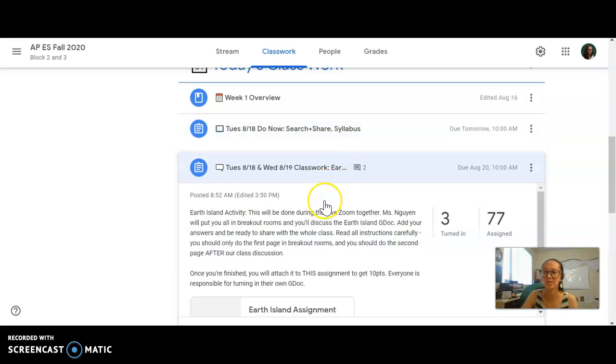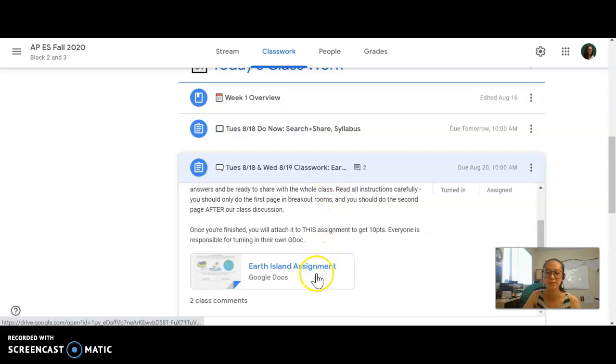Second block didn't start this yet, but we're going to start it tomorrow. Third block just got a little bit of it, but we're going to start talking about this Earth Island assignment. So this is where we left off today, and we're going to continue tomorrow.